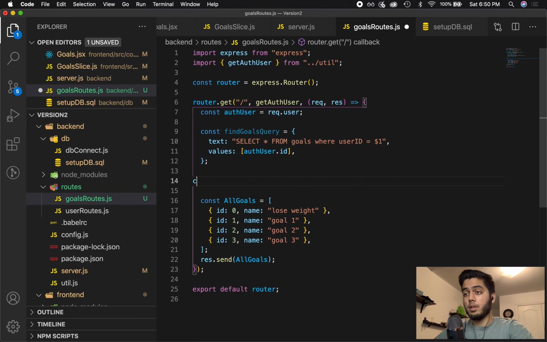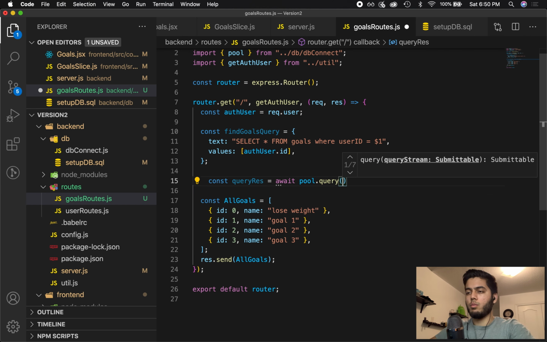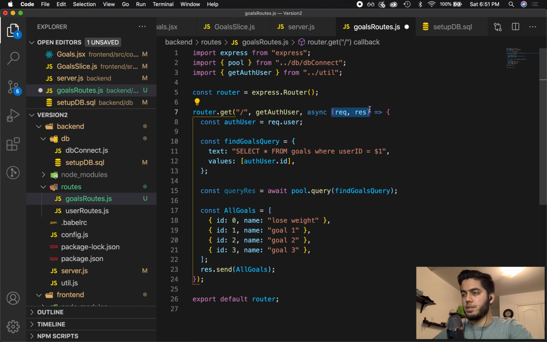Let's now actually run this query. So let's set const queryResponse equal to await pool.query, and we'll pass in findGoalsQuery. Now, obviously we need to import pool, which it automatically did for us. That's great. And since we're using await here, we need to put the keyword async before our function definition, or actually before the parameters. So we have this queryResponse after pool.query does its job.